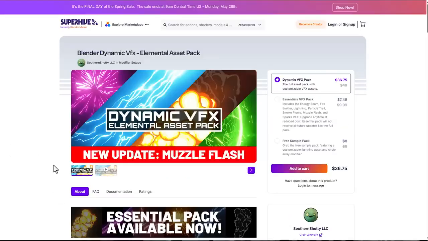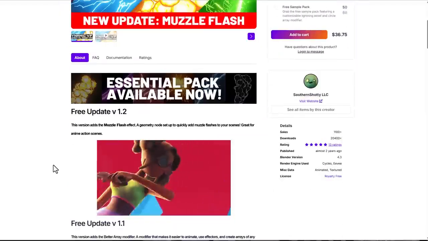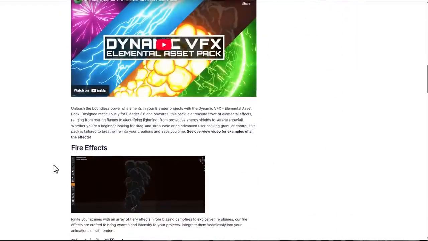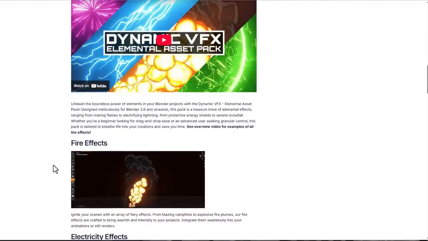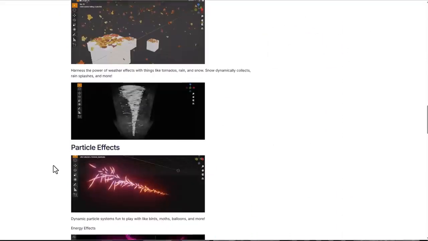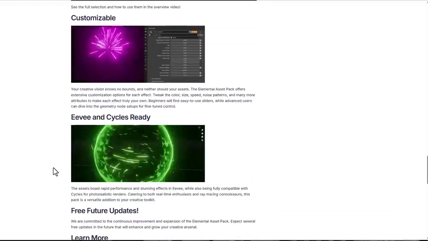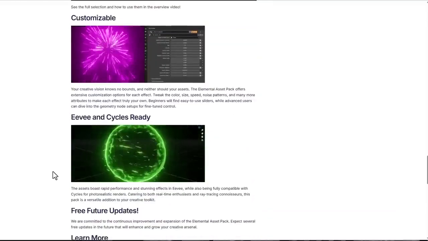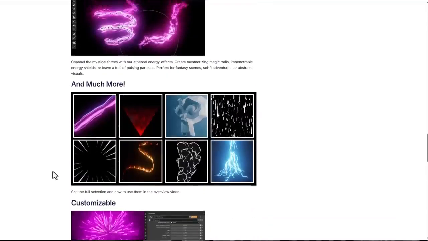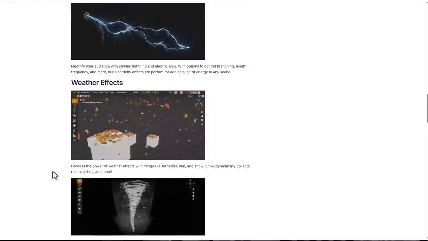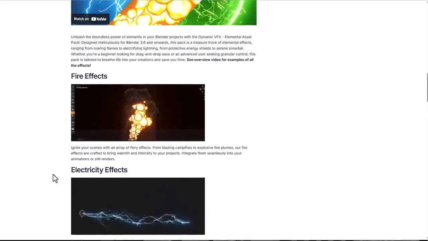Silent Shorty is also putting out his Blender Dynamic FX Essential Pack. This is another impressive one. It allows you to create fire effects, weather effects, particle effects, and so on. You can see these ones. Beautiful stuff. If you're into motion graphic style stuff, or maybe you just want some very stylized fracturing or stylized stuff like this, you would find this one super useful.